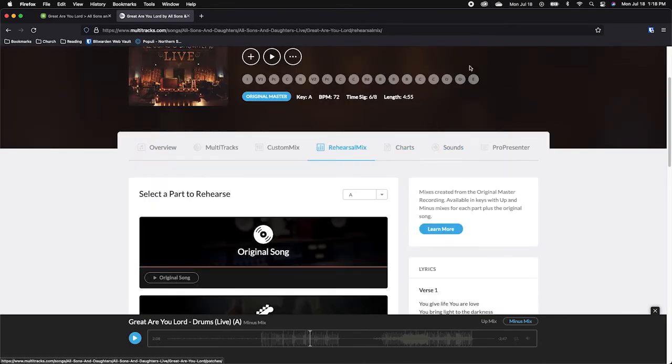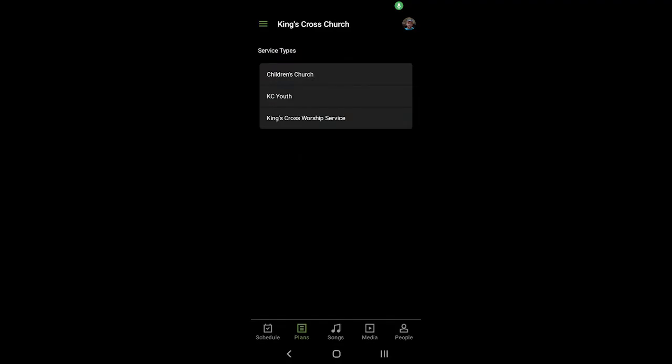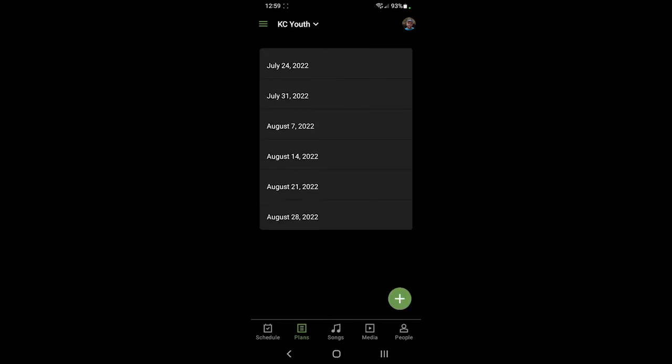So now we're looking at the Planning Center Services app. And this will have all the same information and all the same resources that you will if you log on to Planning Center on a computer. But for some of you, this may be a little bit easier to do on your phone. And so from here, you can see the same services. Yours should just have KC Youth. And if we click on that, we can select a date.